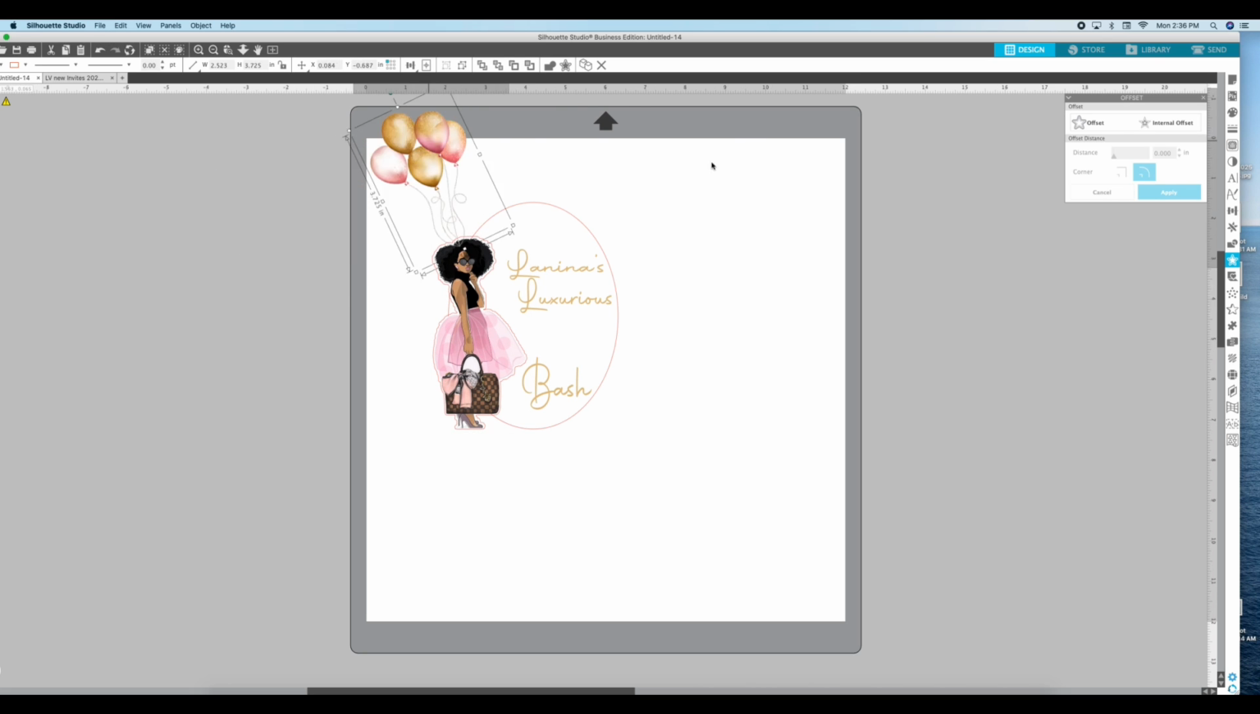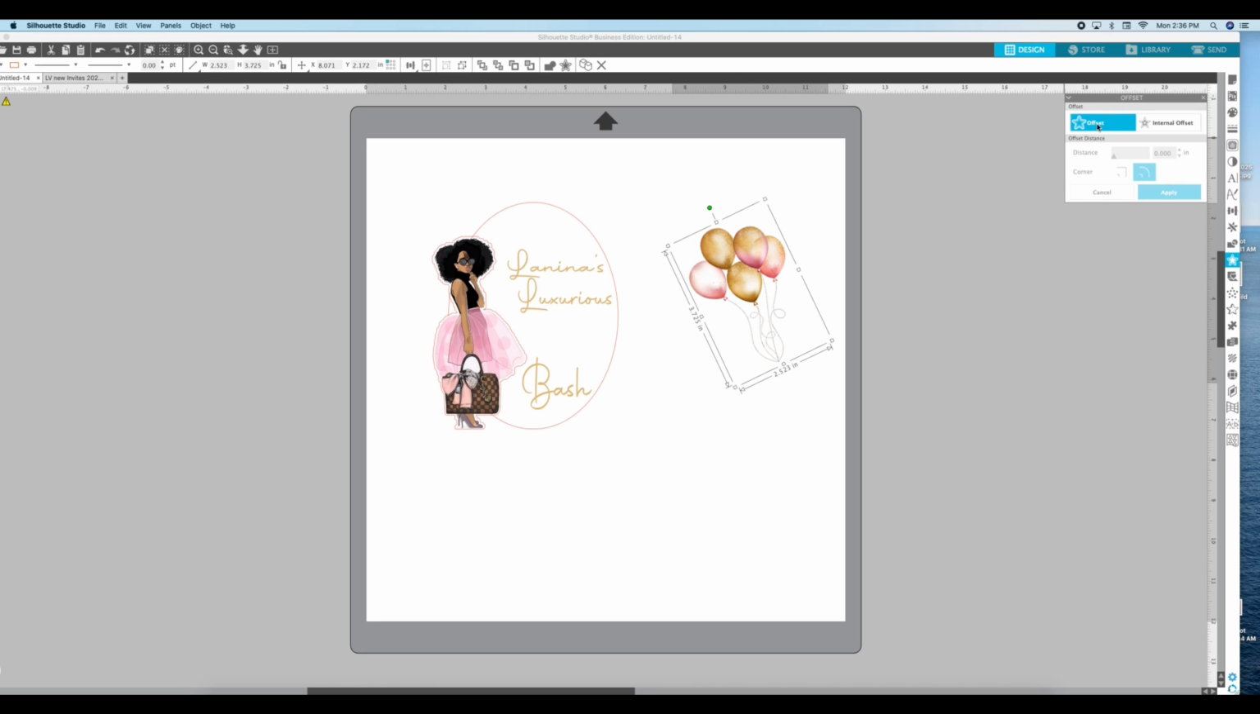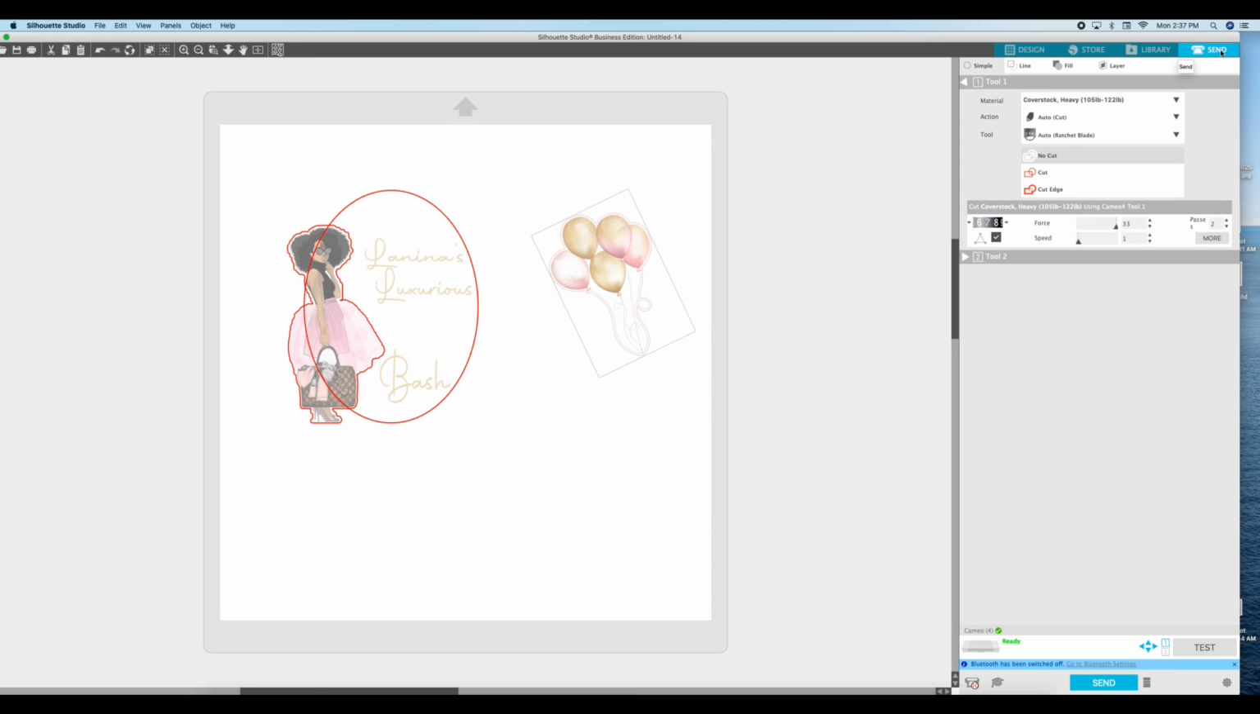Now I'm going to do the same thing to the balloons. I'm going to click offset the balloons, and I'm going to size it to 0.30, apply, and please excuse my voice. I'm not using a microphone and my voice is kind of hoarse. Okay, so now that I do that, I'm going to go over to send just to remind it to cut.